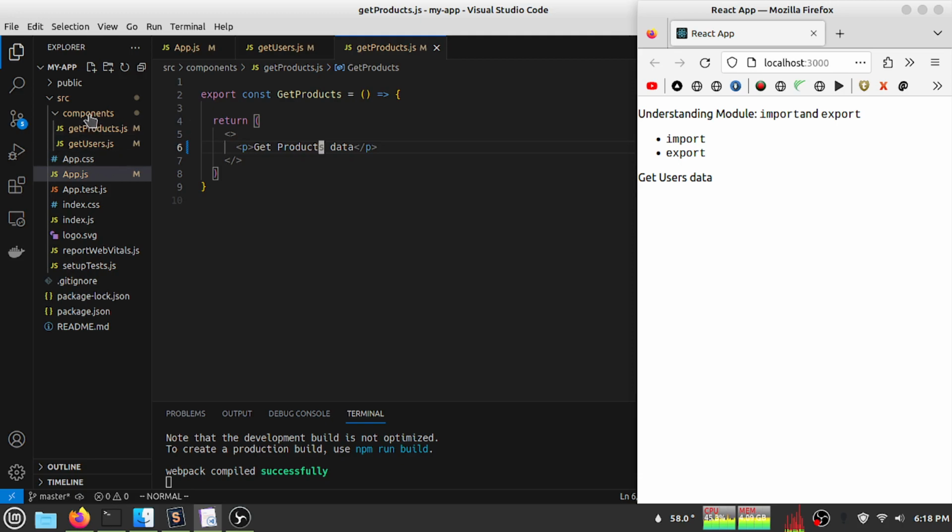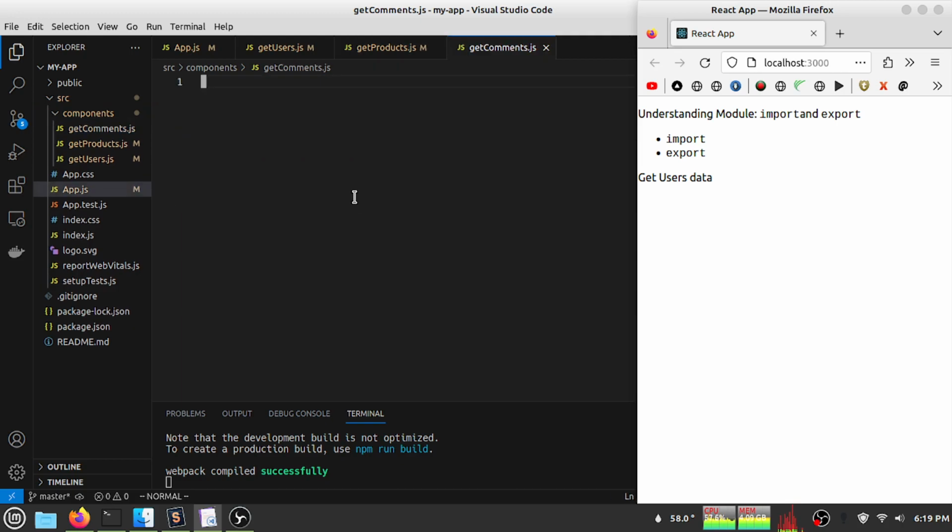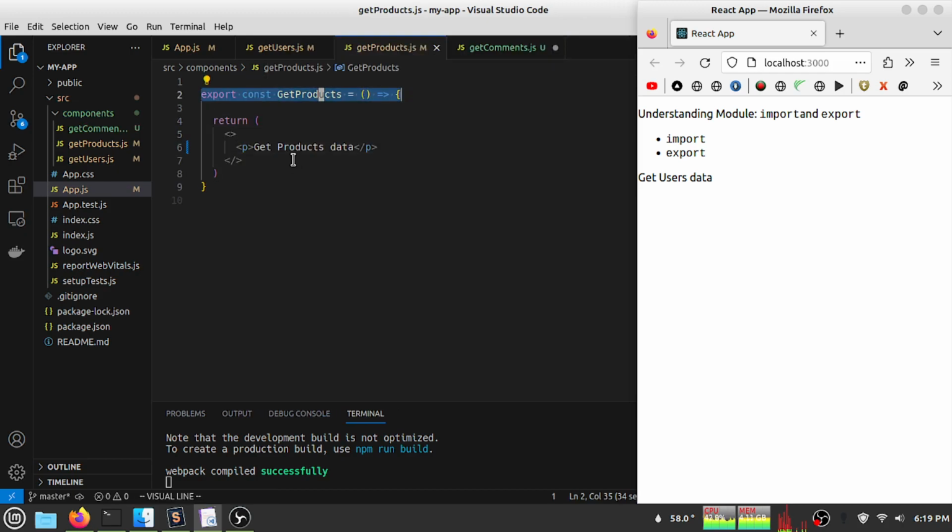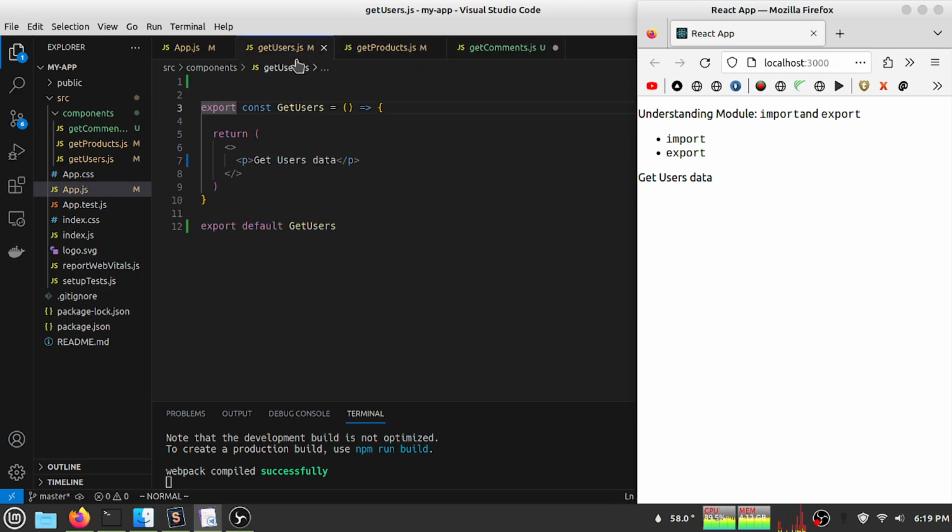Let's create another one. New file, getComments.js. All the comments or reviews will be available here. So I can copy from this module, paste it there, and rename it getComments. Also update it there. Now I have 3 modules: one for users, another for products, another for comments.